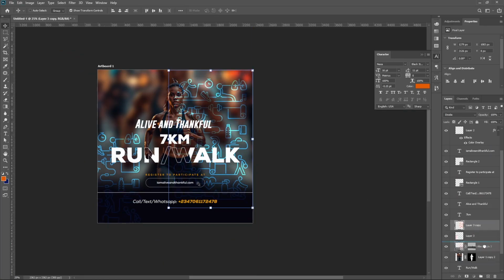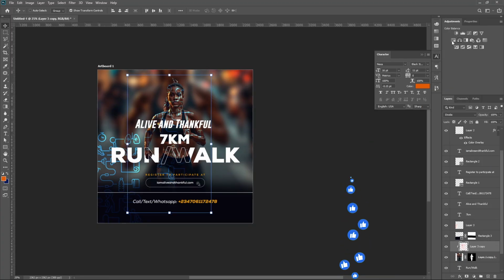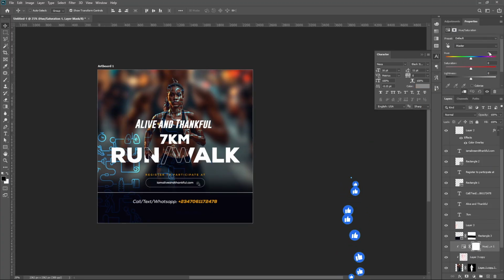Putting it on top of the image, clipping it into the image, and now as you can see, we have what looks like a pattern over the lady. We're trying to adjust the hue and saturation to see if we can get something good, but that doesn't seem to work so well.